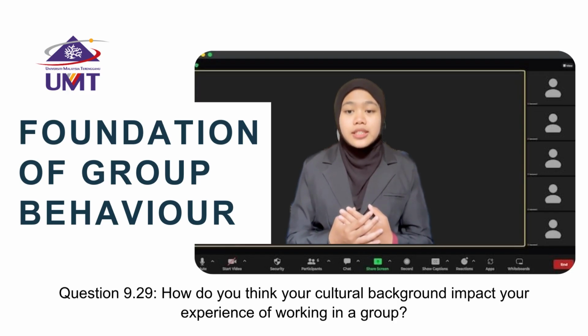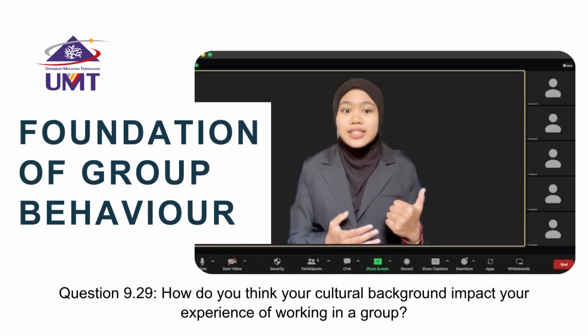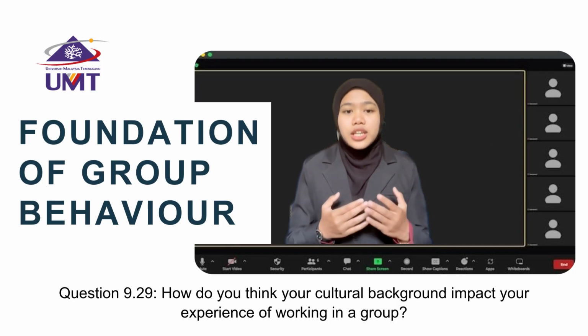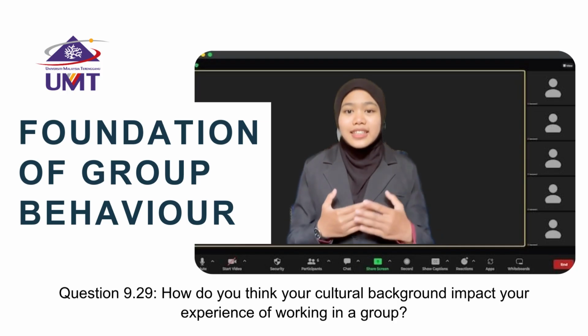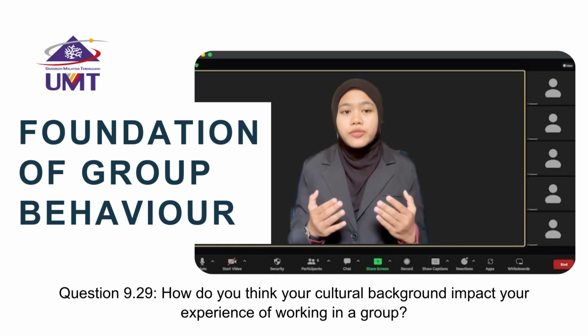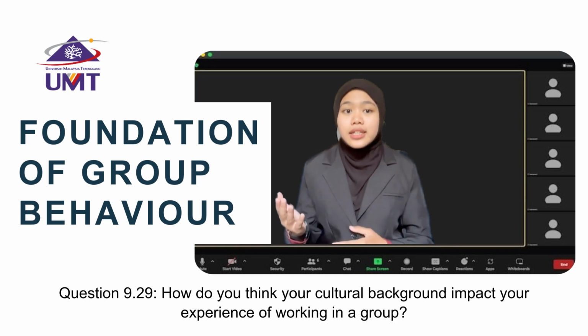Throughout this presentation, we will explore key concepts such as status differences, social loafing, group decision making, and cultural influences, all of which shape how a group operates and interacts. Understanding this foundation helps us recognize why some groups perform well, while others struggle despite having capable members.